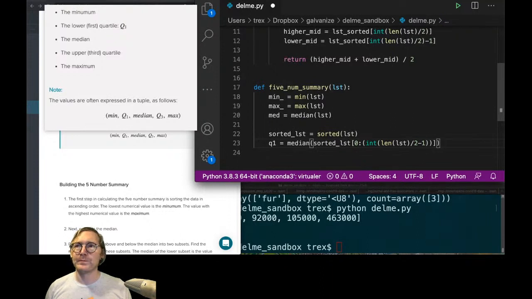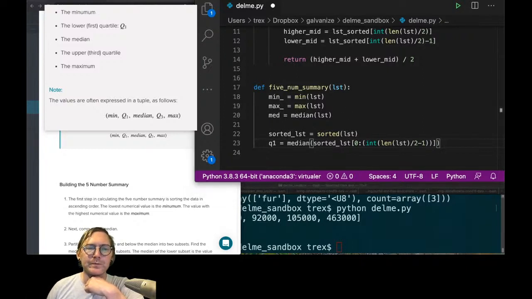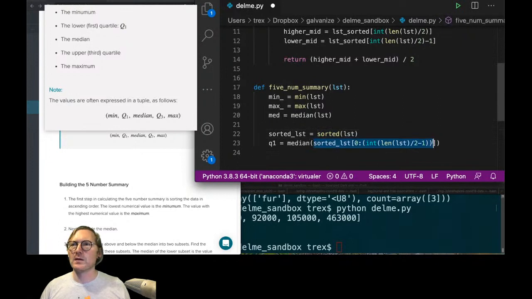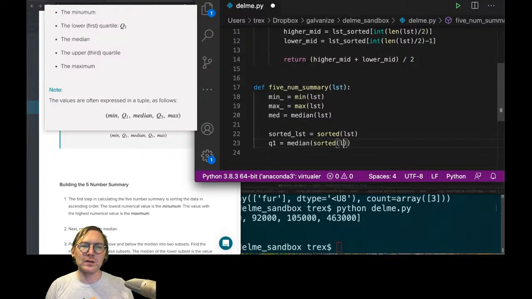Okay. Is that going to work? Oh, you know what? That is not going to work. Let me think about this for a second. What is the best way to get this? I think we want to just get the index of the median. Or the index closest to the median. Or we could just get the median. Let's just do this. Let's get the median of the sorted list from 0 to the length of the list over 2. And I think minus 1. Yeah, that looks good to me.